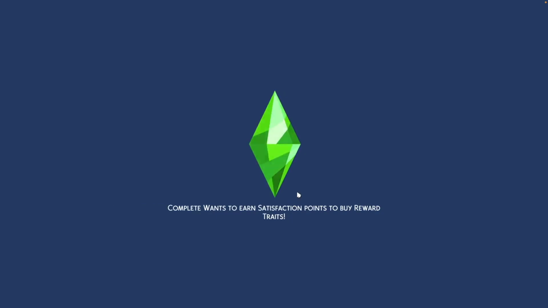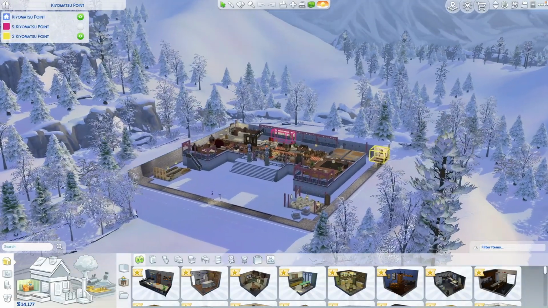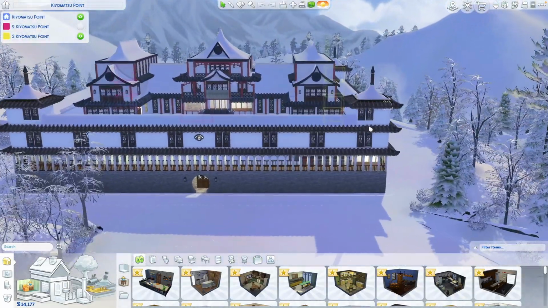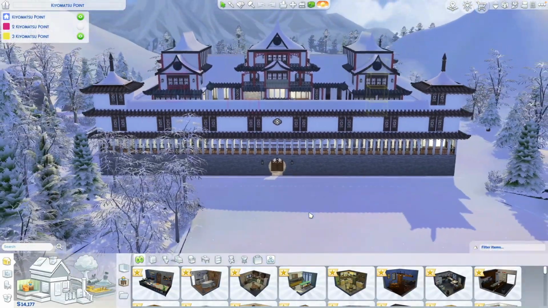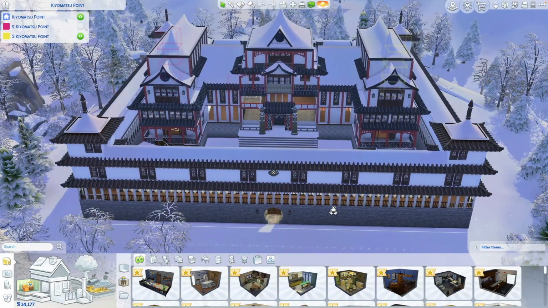I'm really proud of it because I'm really actually not a very good builder, but I was doing some research on Asian castles and stuff, and I downloaded some CC pack of Asian architecture stuff, and I just was really excited about it. So you guys have to look at it. Here it is. Isn't it beautiful?